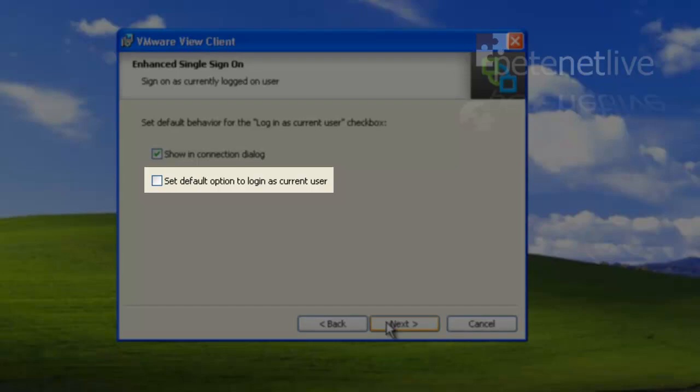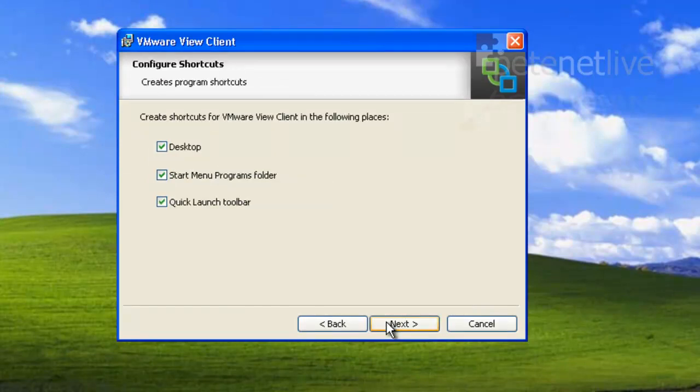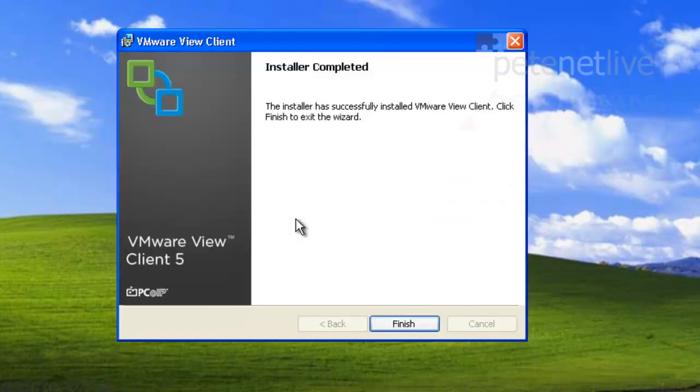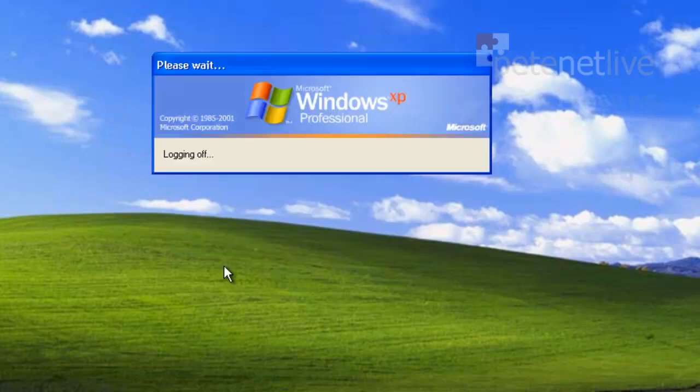Next, remember this option. I'm not going to tick it. Normally I would, but I'm leaving it unticked just for the purpose of the video. You'll see why later. Accept the defaults and click install. As usual, I've sped this up. This usually takes a little while longer. That's it, finished. Simply click finish and it will ask to reboot the client.